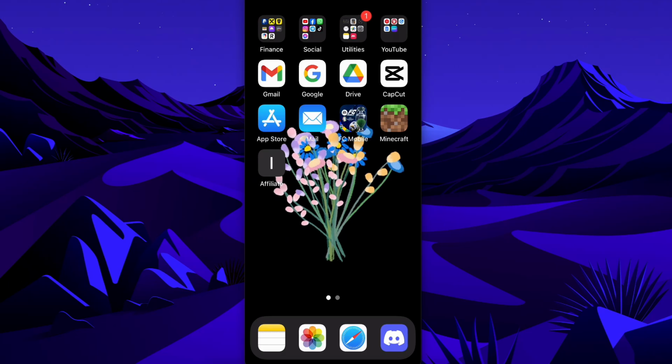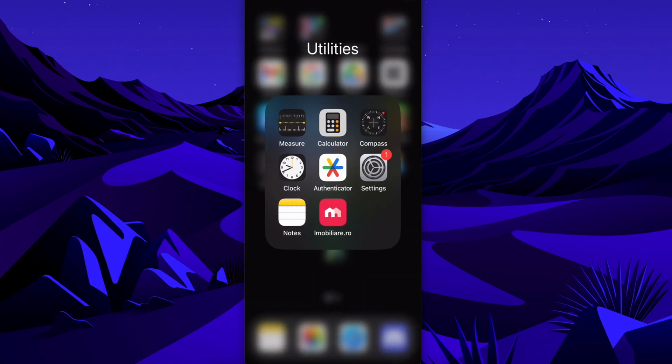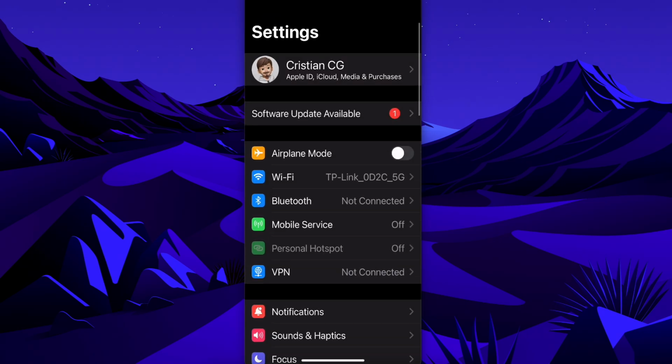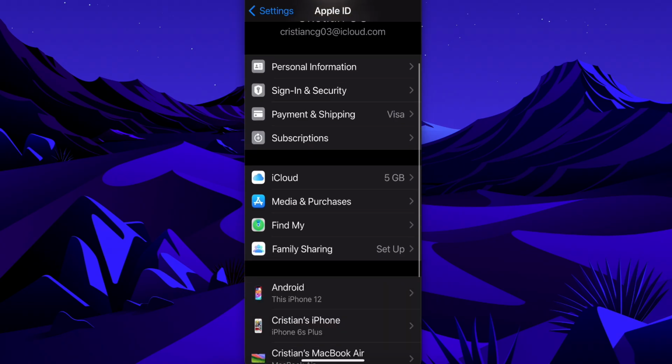In this video, I will show you how to transfer photos and videos from iPhone to iCloud. So what you're going to have to do is simply go to your settings on your iPhone and then tap on your Apple ID. Then scroll down and tap on iCloud.